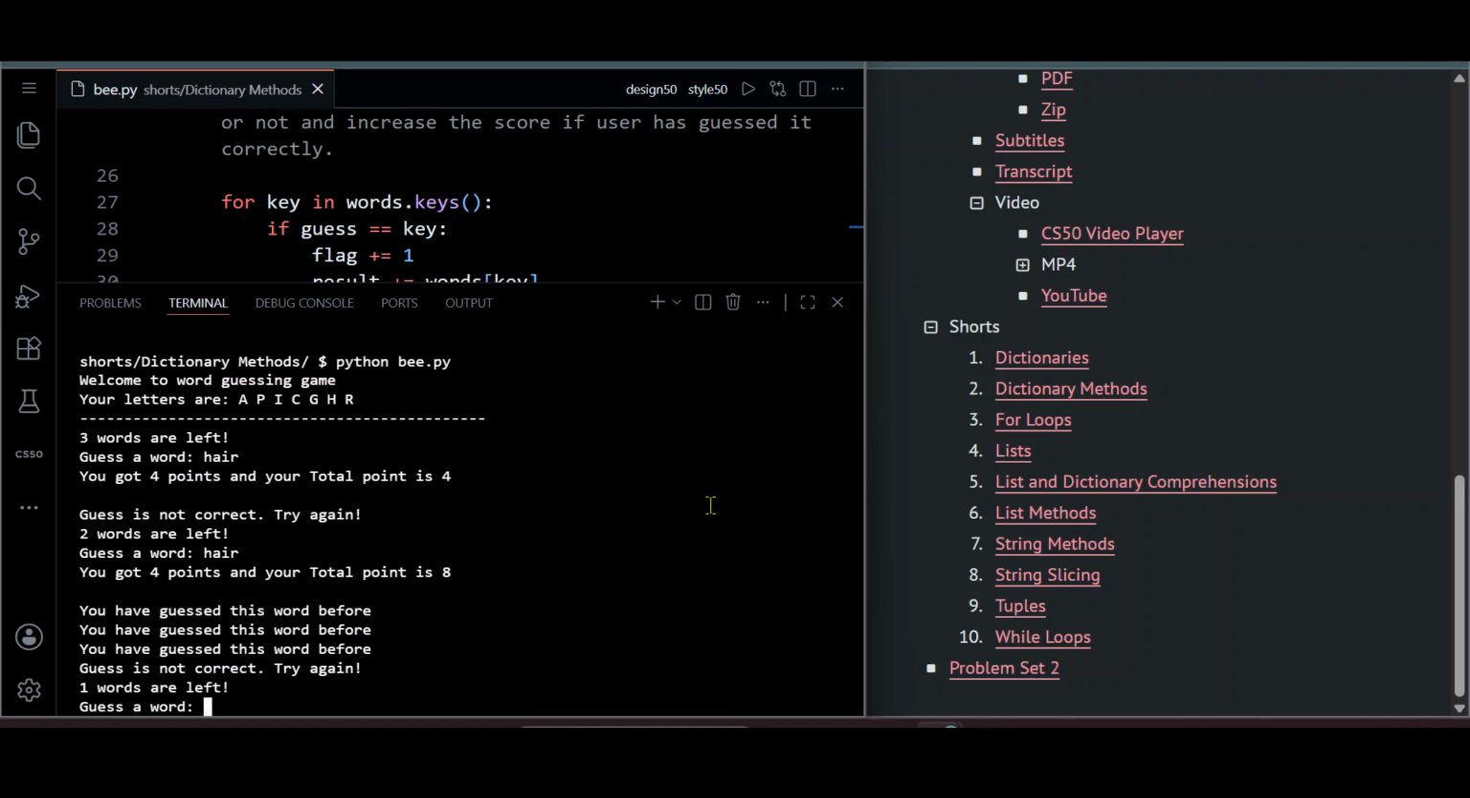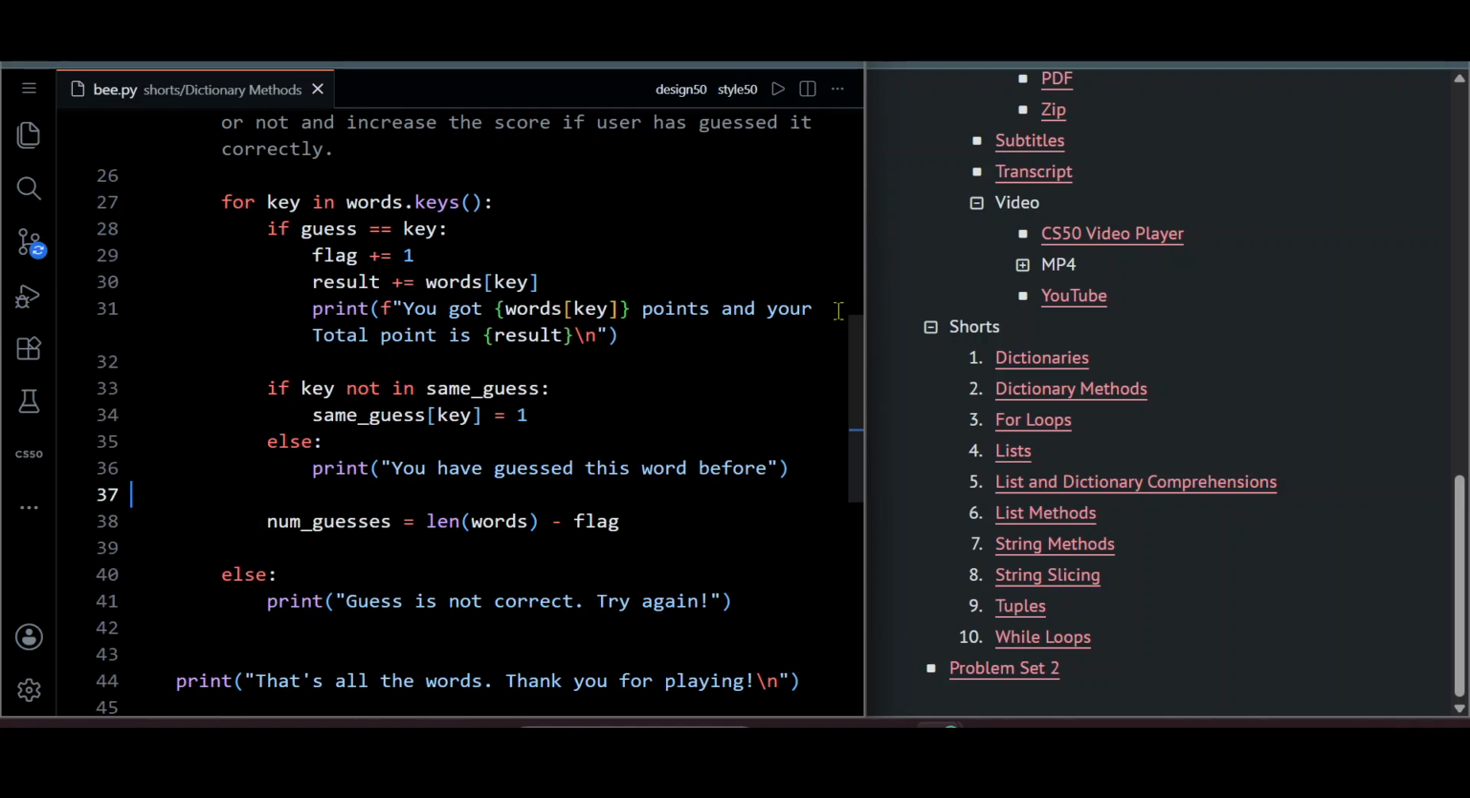You have guessed this word before. Guess is not correct. It is.